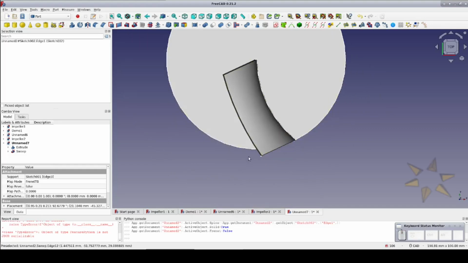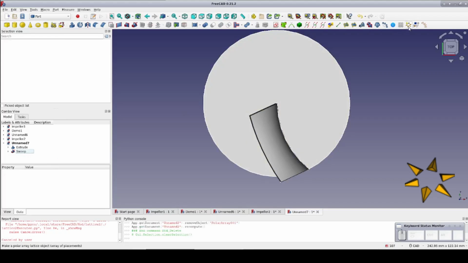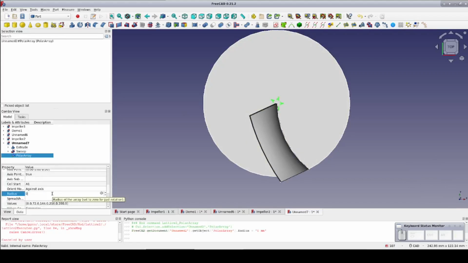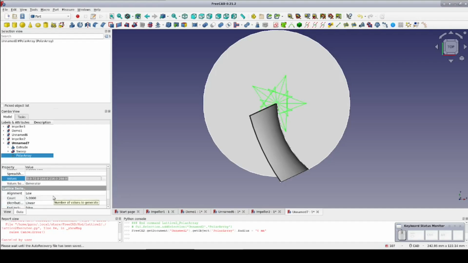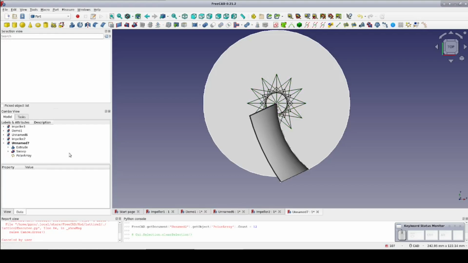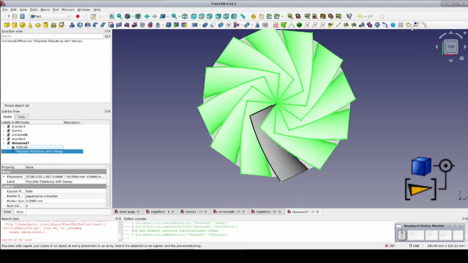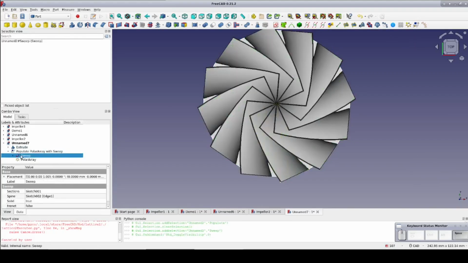Create a polar array from the Lattice2 workbench. Set 0 radius and a count of 12. Now select the sweep and the polar array and populate the array. Open the populated array and hide away the original sweep.